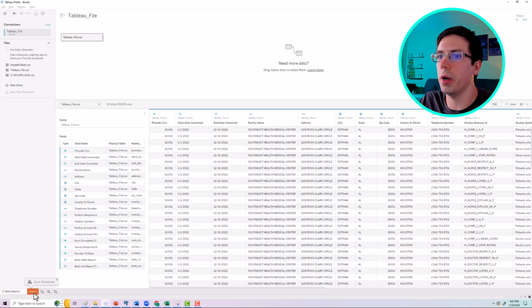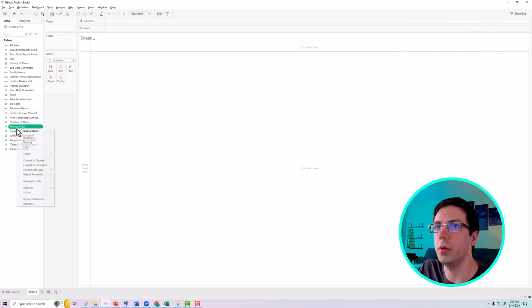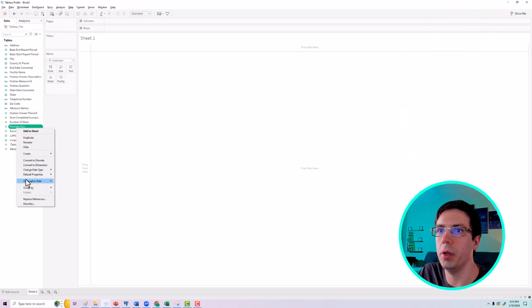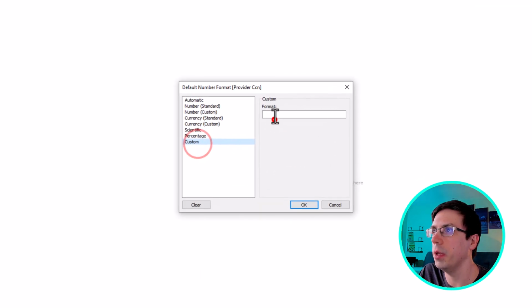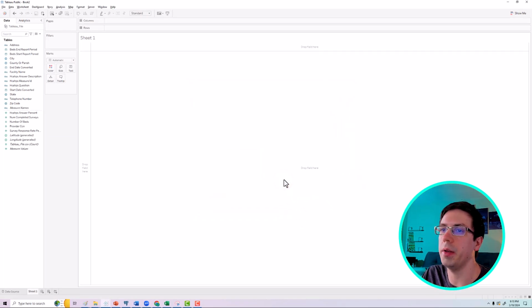All right, now that we've gone over the whole data set here, let's click on sheet 1 to start building a data visualization. So first thing I'm going to do is right click on provider CCN, and go to default properties, and say number format, custom, and I'm going to say 0000000. I'm going to put 6 zeros in there. That's going to add in the leading zeros whenever the CCN number is short 6 digits, the implication being that Excel or Tableau chopped off some of those zeros. We're just going to add those back in.